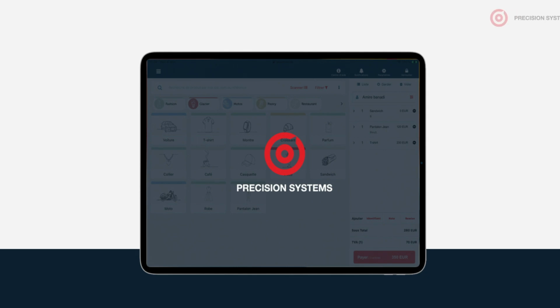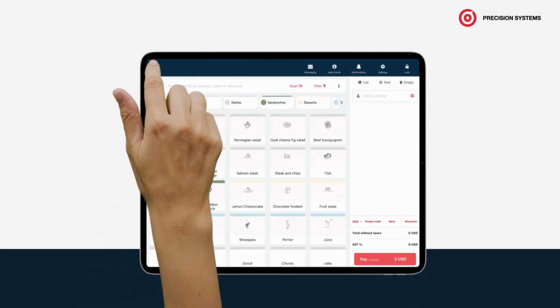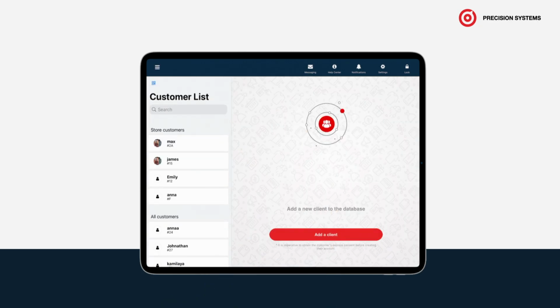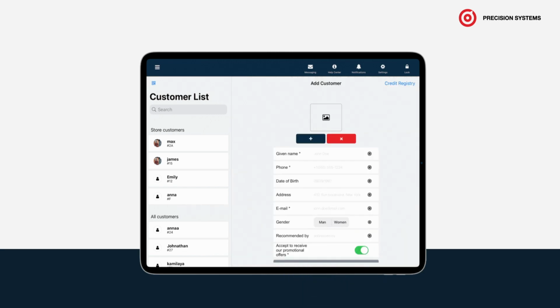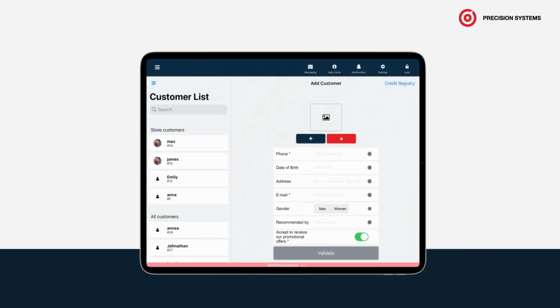To do this, open your session, then, from the Loyalty section on the menu, go to Customer Database. In the lower right section of your screen, press the button, Add a Client. Then proceed to fill in the fields of the form that will be displayed to you with your customer's data. Note that the name field is mandatory, in addition to either the phone or the email field.